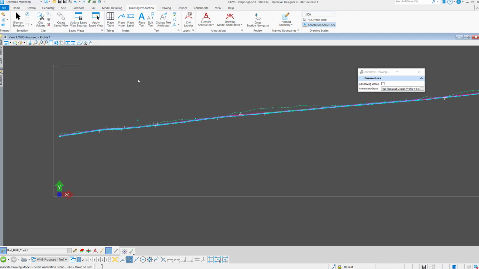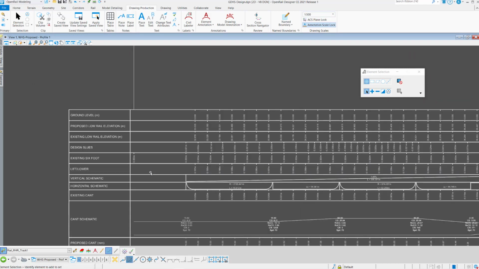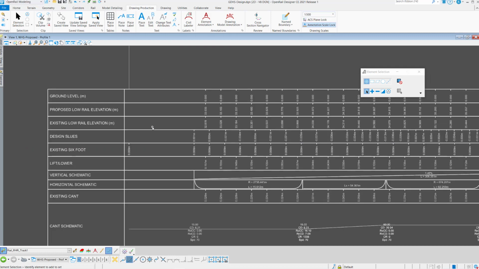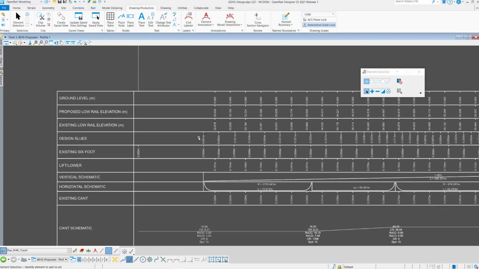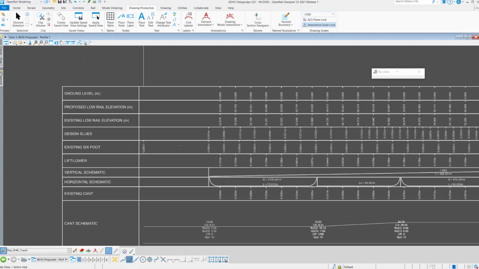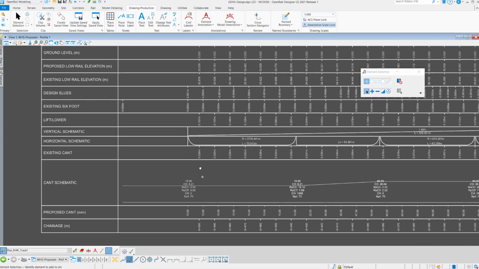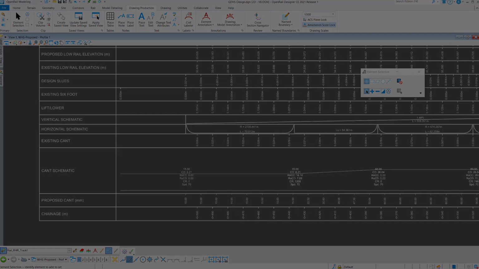Then, okay, I don't have any other track center line to check here. So now you can see the result with all the annotation. I don't have any existing ground, so it's all zero. And I have left lower, design slew, and all the values.